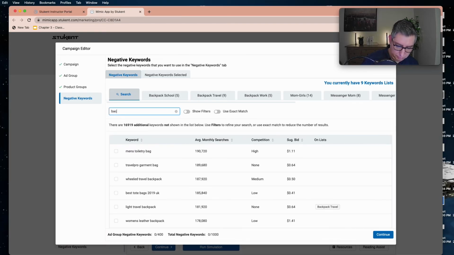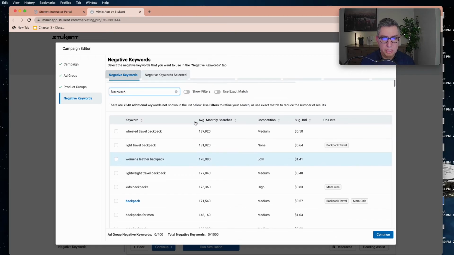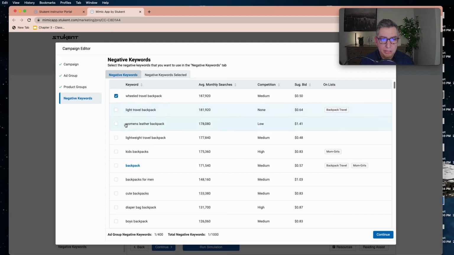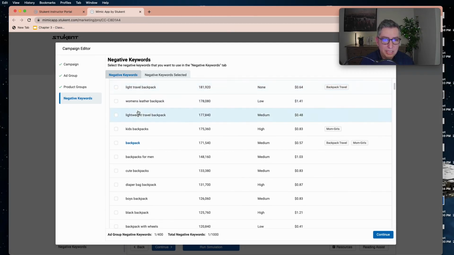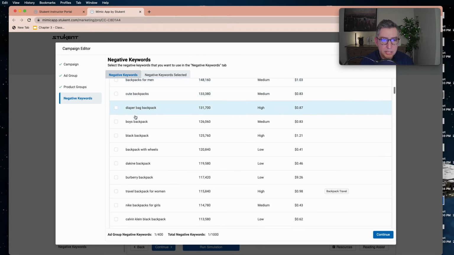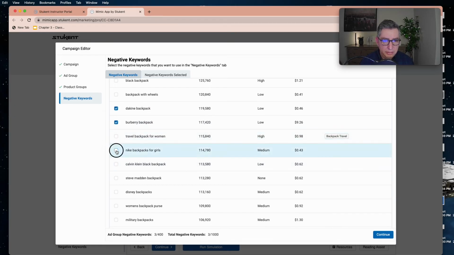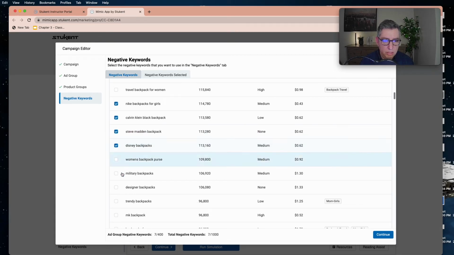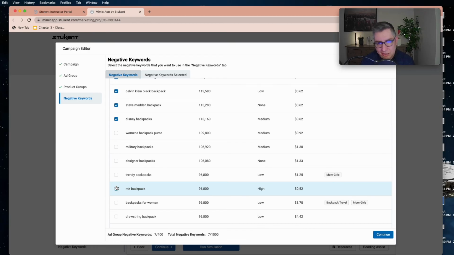So backpack, and you will see, I don't have any wheel backpack, so I don't need this one. I don't want to show up for this keyword. And then all the branded keywords referring to brands that are not mine, like Burberry, Nike, Calvin Klein, Steve Madden, and so on. So I would definitely select those ones. If someone is looking for a Disney backpack and they see mine, they're not going to click on that ad.